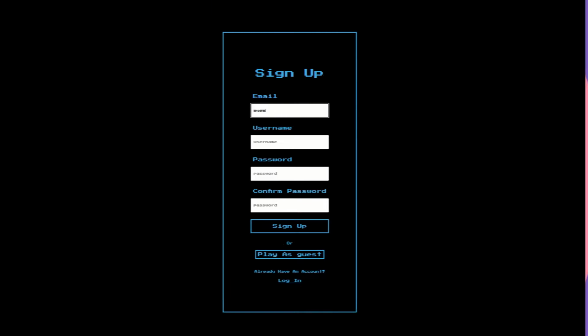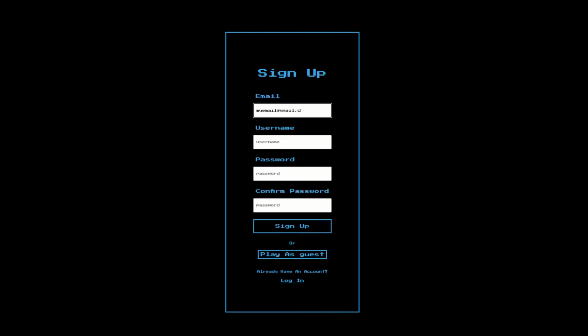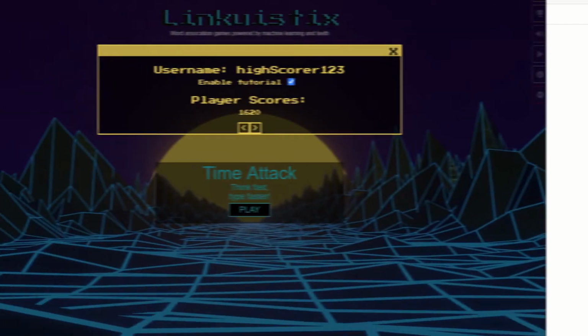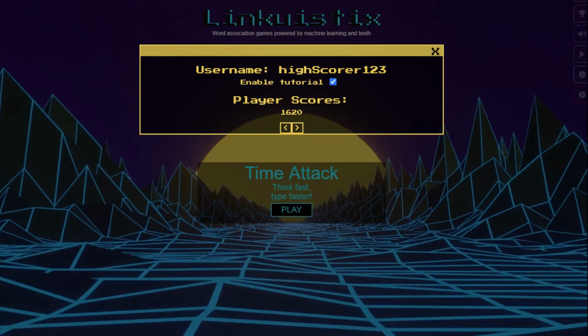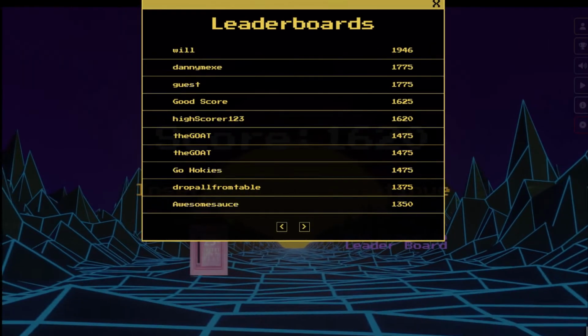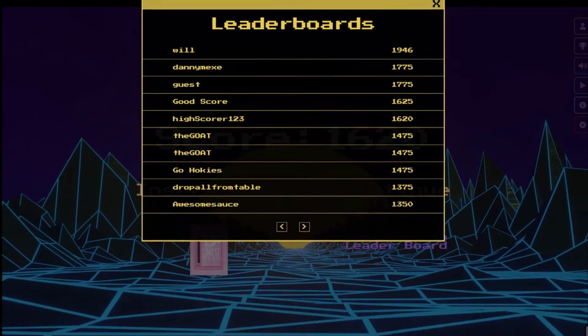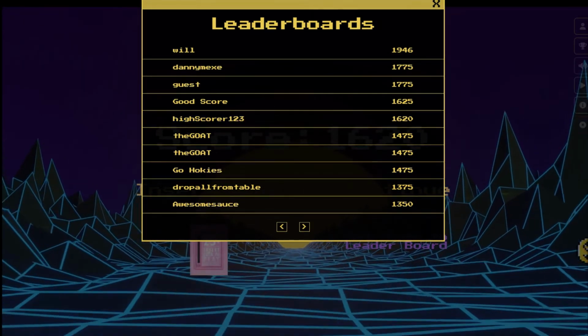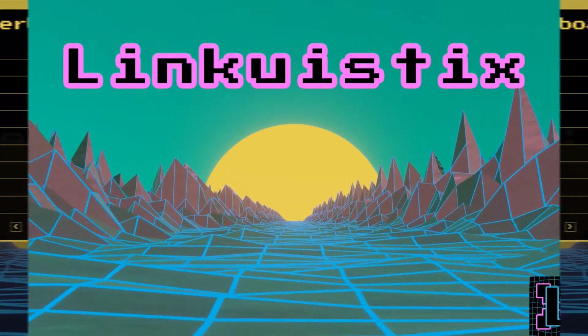When you create an account, a new document is added to our users collection. This document contains the email and username you are signed up with, as well as a unique UID that is created through our user authentication. When you finish the game and are signed in as a user, a new document is created in the scores collection with the score the user got when that score was created, the username, and the UID. On our leaderboards model, we are just mapping through all of the scores and ordering them in descending order, then truncating them so that only 10 show per page.